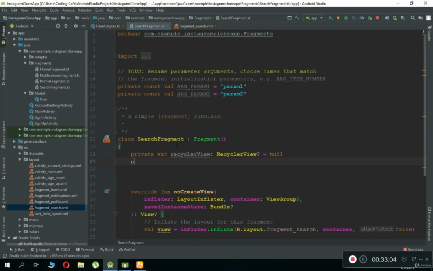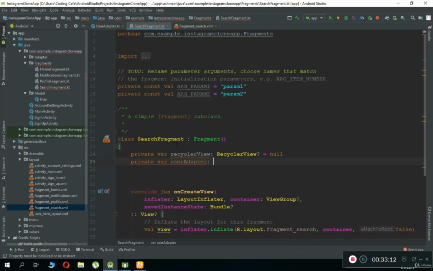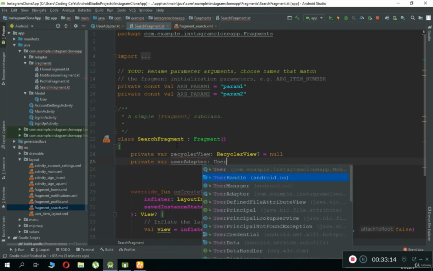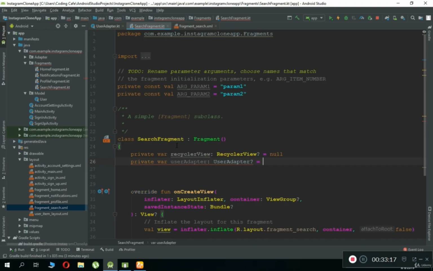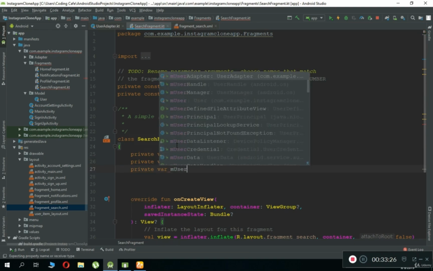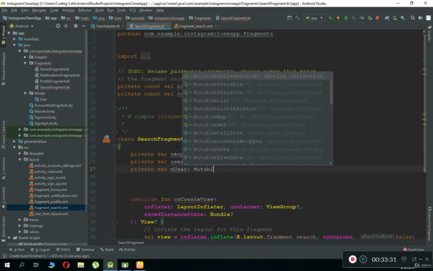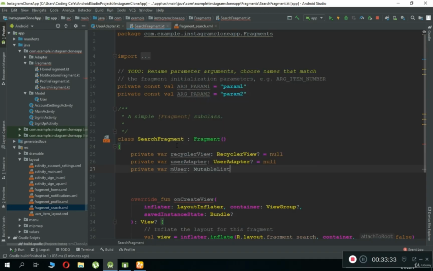Private var, we have to access our user adapter class here, so userAdapter colon UserAdapter, null, and then our list, private var mUser, MutableList, and pass the user model class to it.